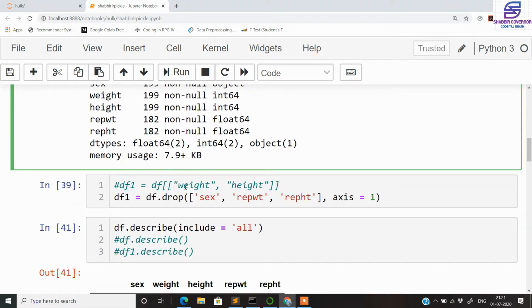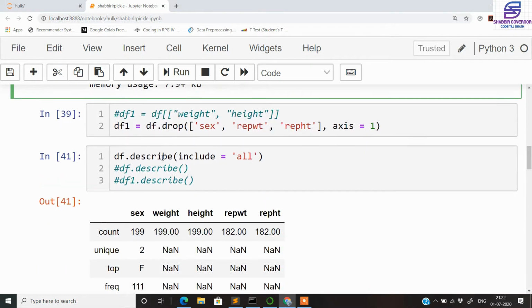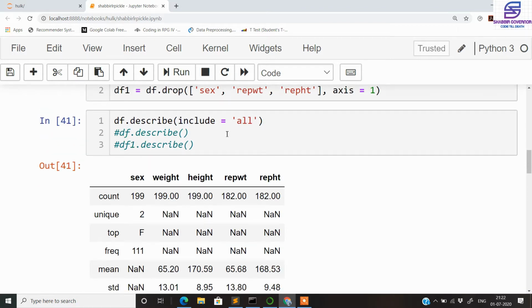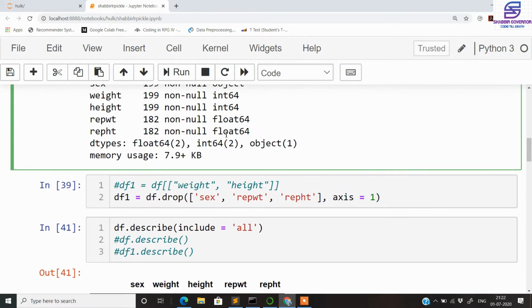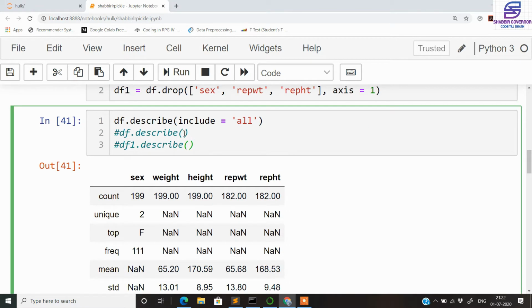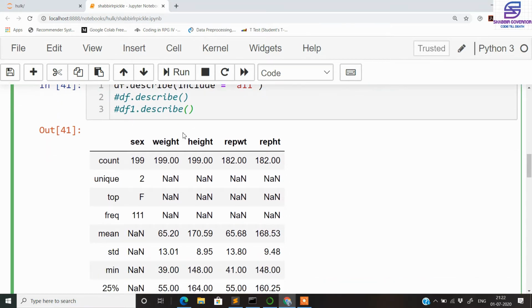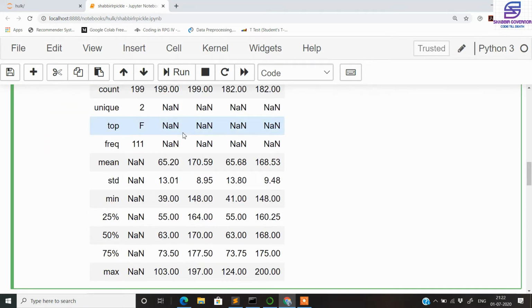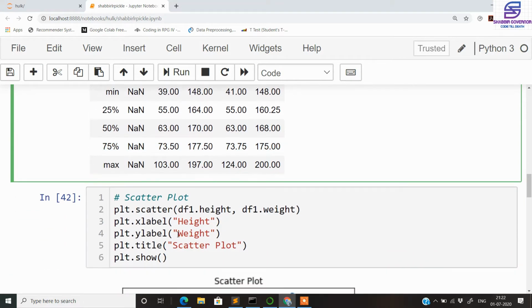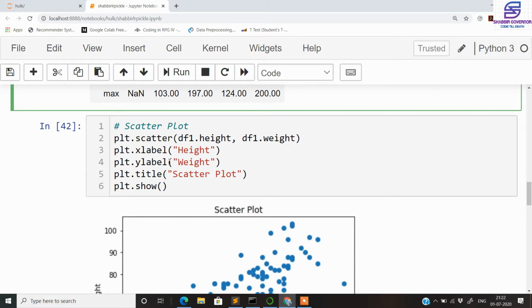Now I have decided to drop these columns: the sex column, then REPWT and REPHT. After dropping these 3 columns, only 2 columns remain, the height and the weight. Then I used the describe command to see what is inside the data, that is the mean, count, standard deviation, minimum, maximum, and the values lying at 25%, 50%, 75%. After that we make a scatter plot between the height and the weight.